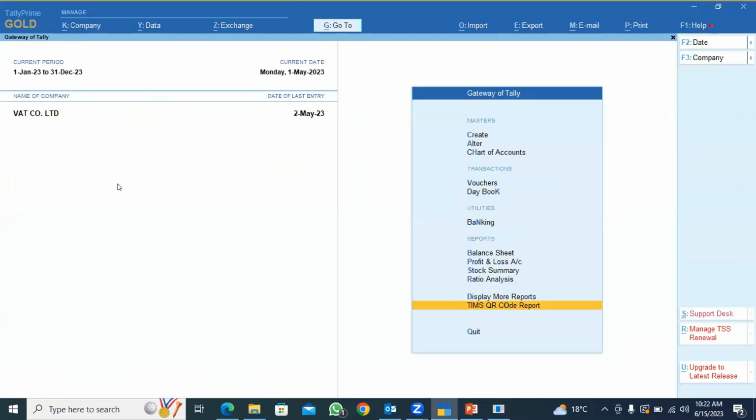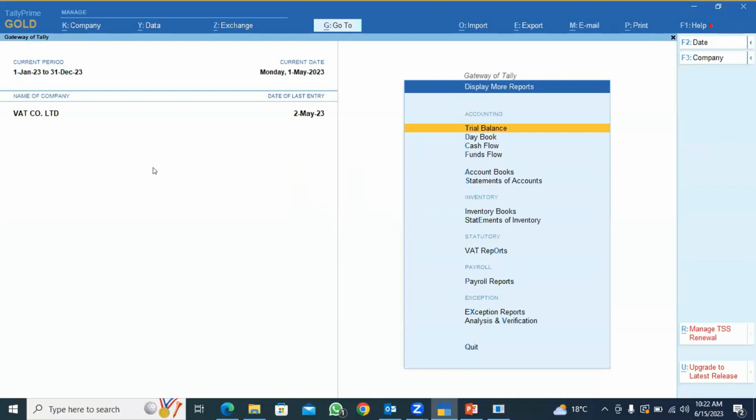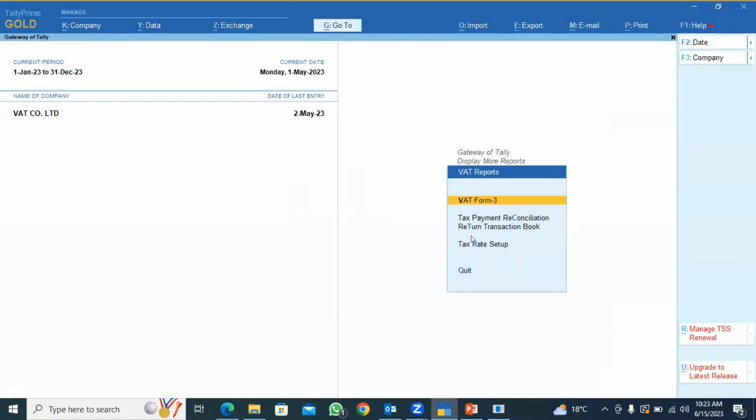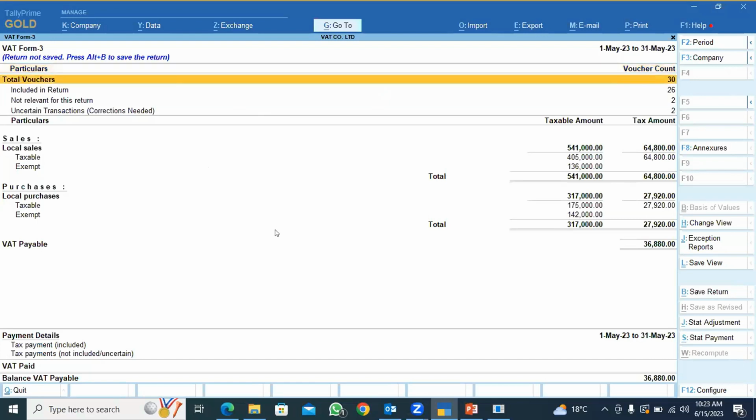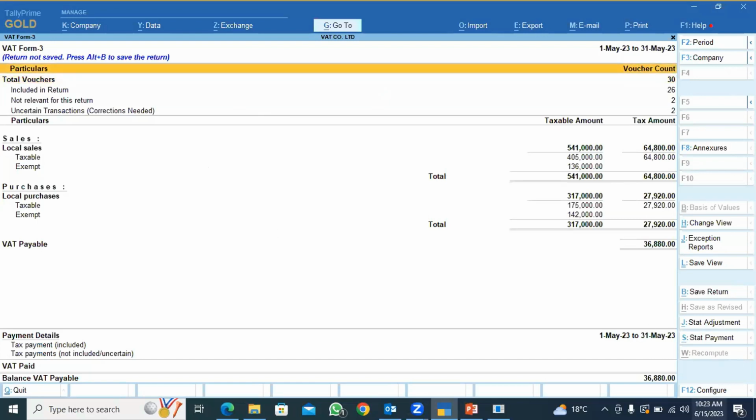Okay, so now I'll just take you to the VAT report. Under display more reports, we have the accounting reports and the statutory reports. Under statutory reports here, we have the VAT report. So when I open VAT Form 3, because we had some items which had the VAT element and exempt and zero rated, the report will just generate everything automatically. You don't have to put this manually. So I'll expand this report.